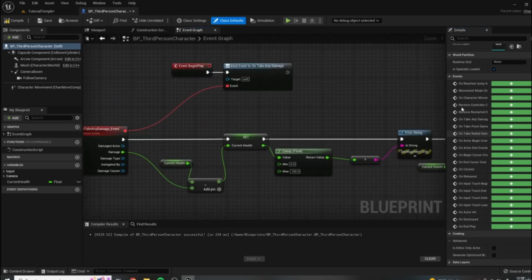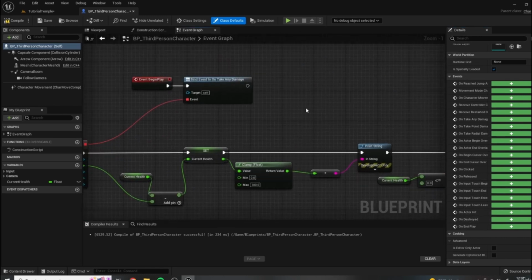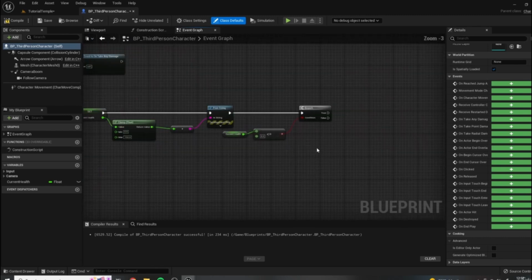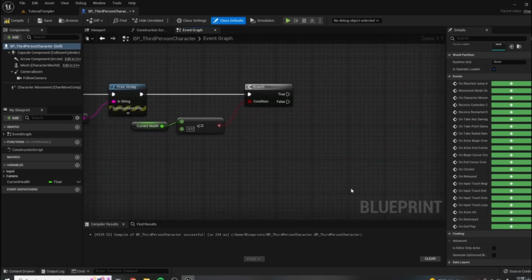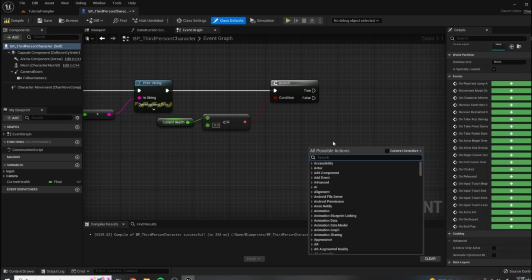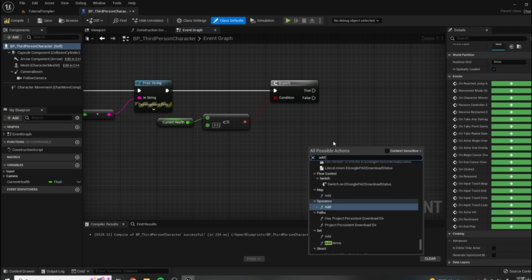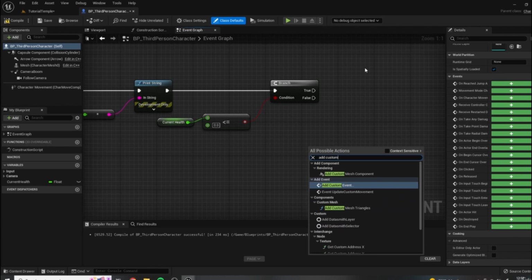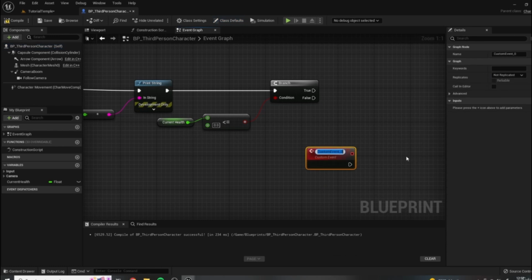However, we are not limited to just these types of event. We can also create our own events. So the way we do that is by adding custom events. All we have to do to create a custom event is to right click anywhere in the graph and start typing in add custom, and you'll get this search result right here that says add custom event. And we can name it whatever we like. So I'm going to name this player death _ event.